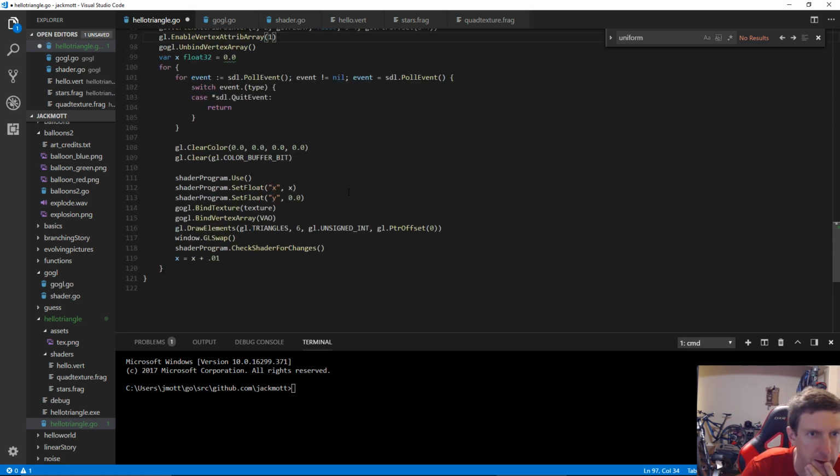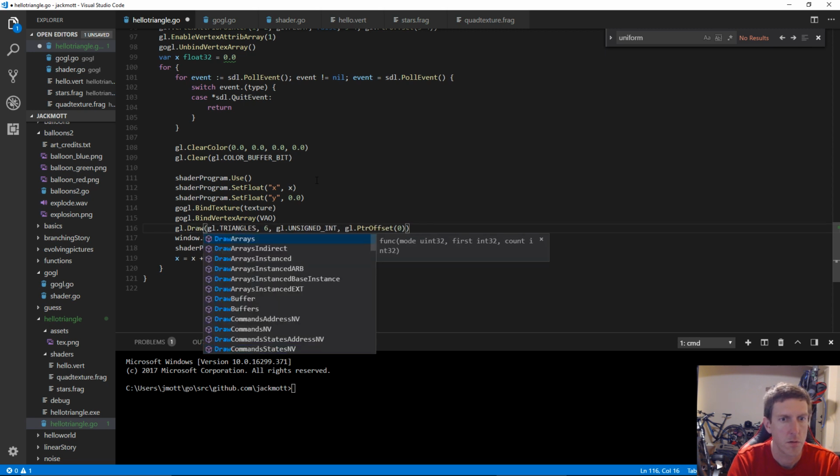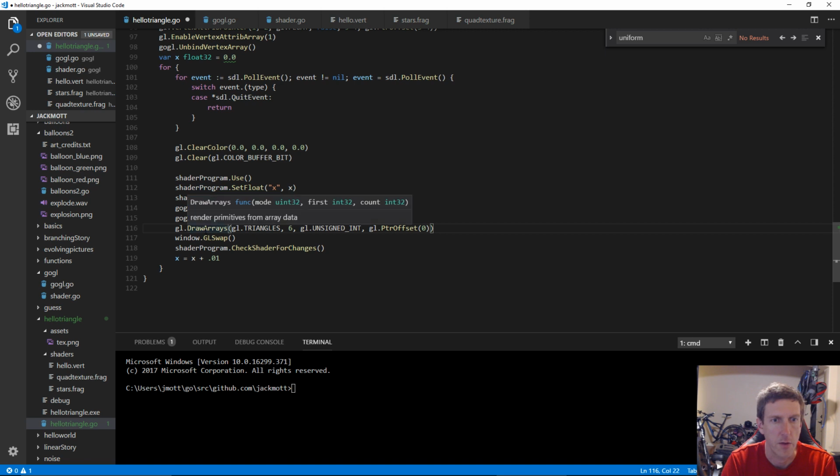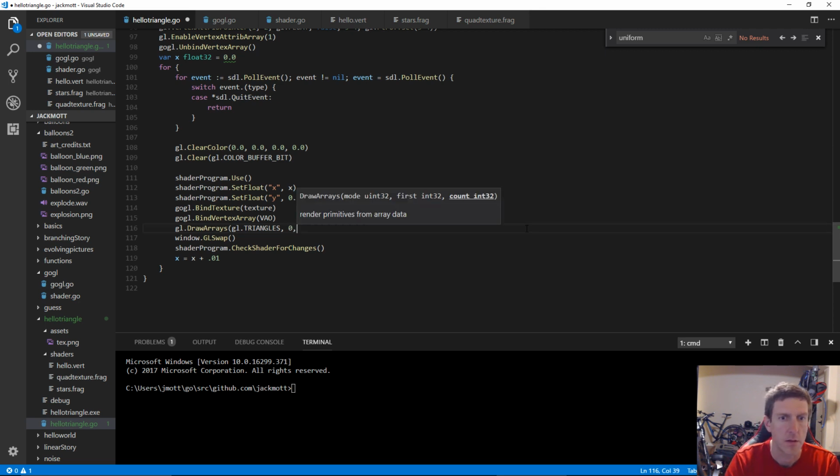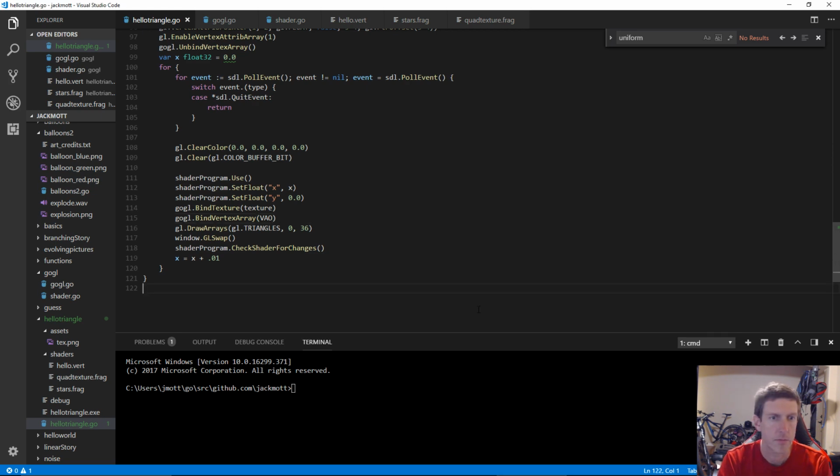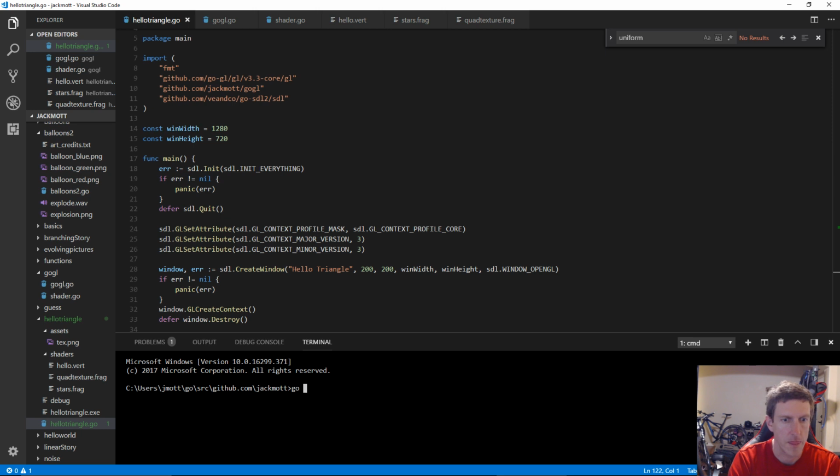All right, then we'll scroll down to where we draw it. We're not drawing elements anymore. We're going to draw arrays, and it's still triangles. Let's see. I think here we're going from, what is it? Let me see. 36. Okay, so if we save this and run it, go into hello triangle.